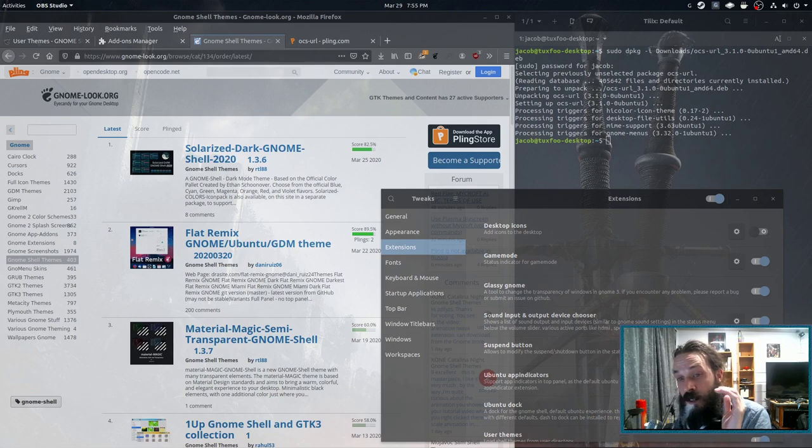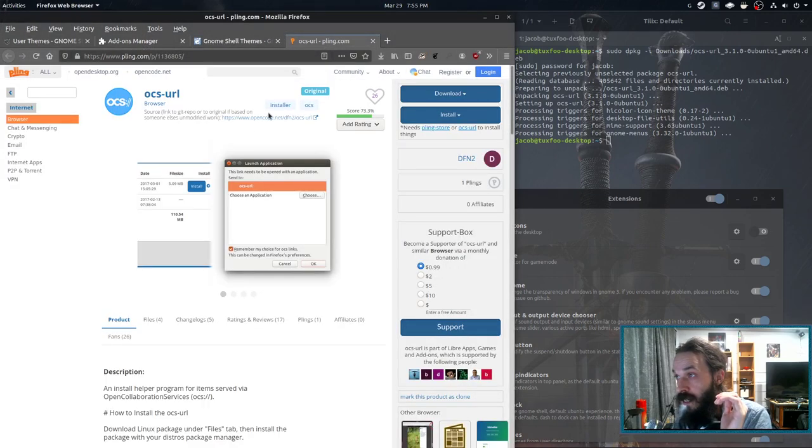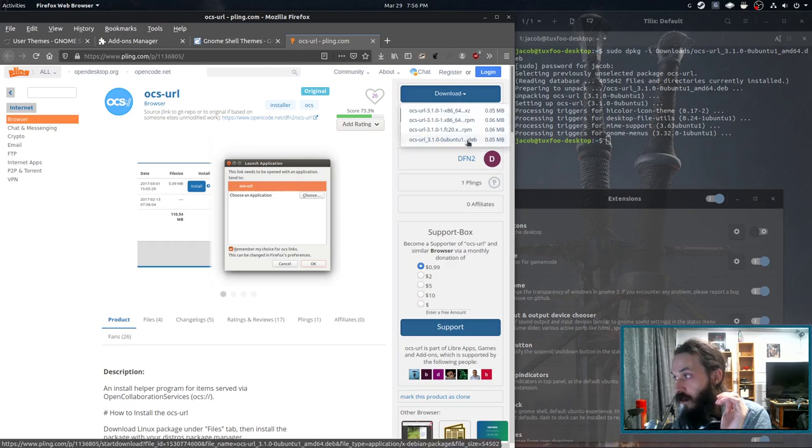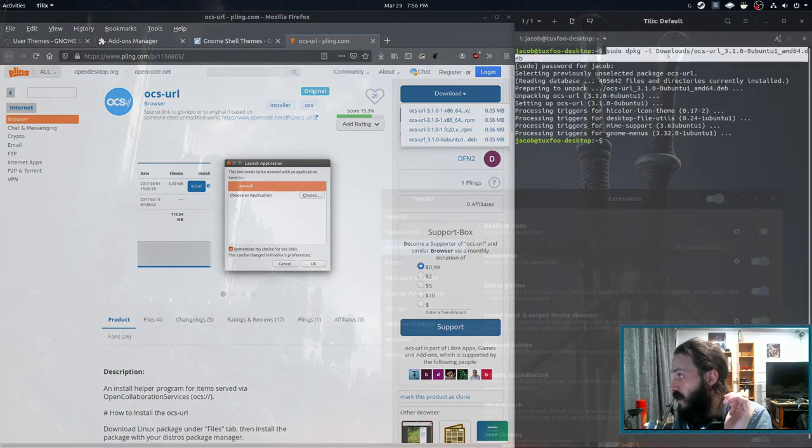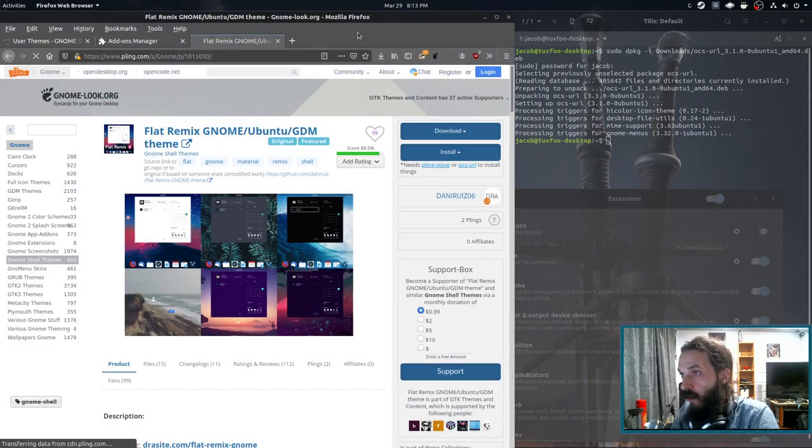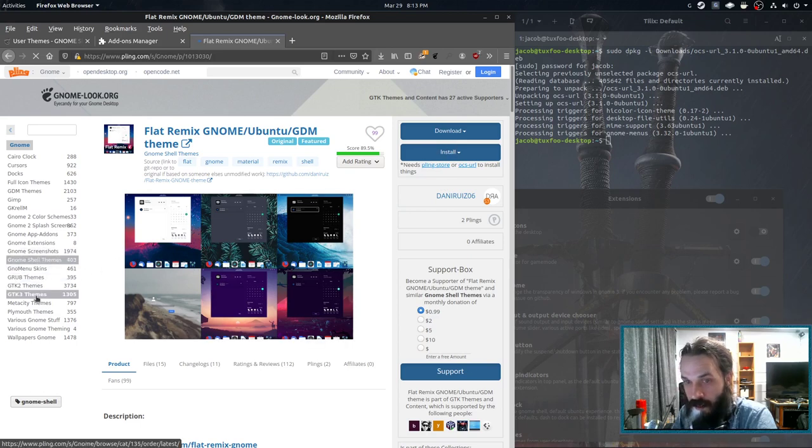Now just like how you can install GNOME extensions using your browser, you can install GNOME shell themes and GTK3 themes using your browser as well. For that you'll need this OCS URL program. So you can go over here, download the package appropriate for your distribution. In my case it was this deb package, and then I just installed it. Okay, so now from either gnome-look.org or pling.com we can start installing GNOME shell themes and GTK3 themes.